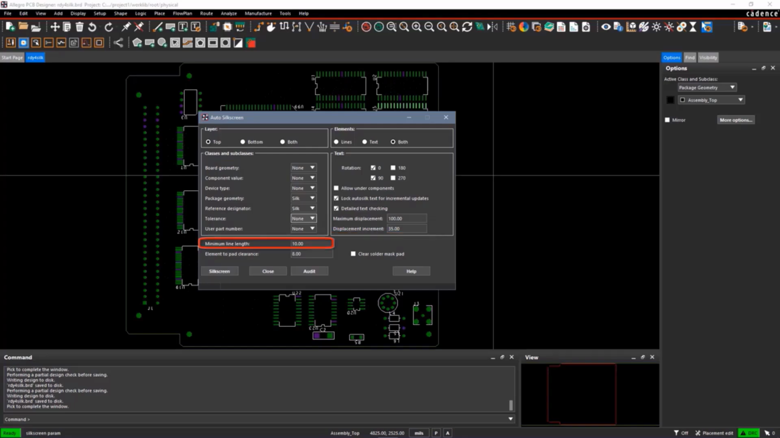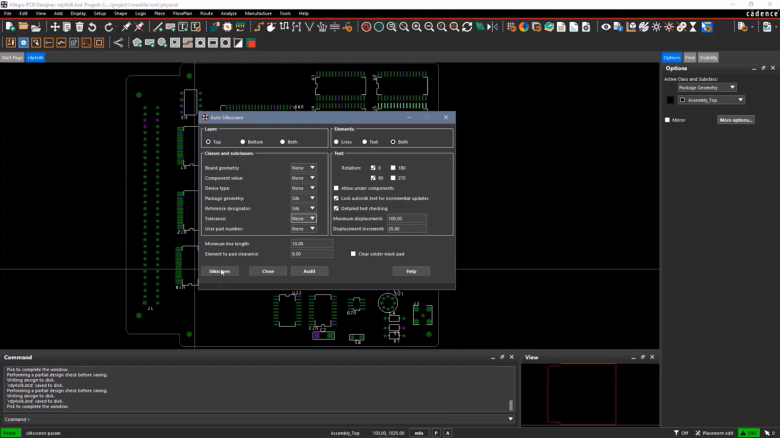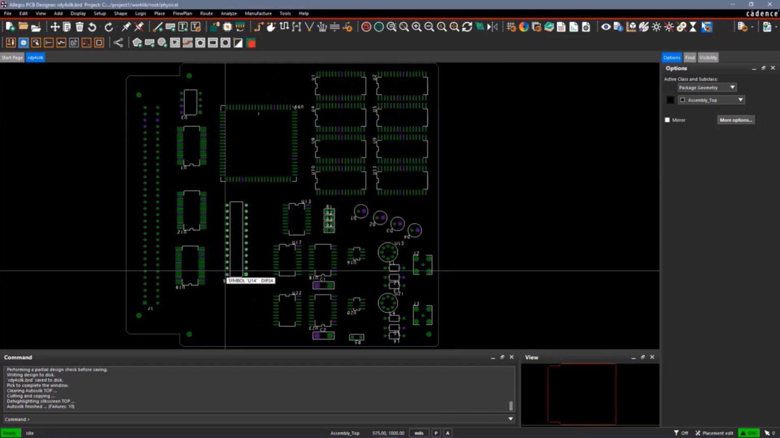My minimum line length is: if I'm going to cut a piece of silkscreen away from a via or a pad, the resulting line length must be at least 10 mils long. And the element to pad clearance says how far away my silkscreen has to be from a pad. So that looks pretty good. Let me hit the silkscreen button. It'll run the silkscreen process.